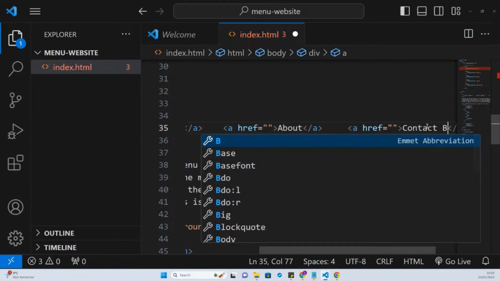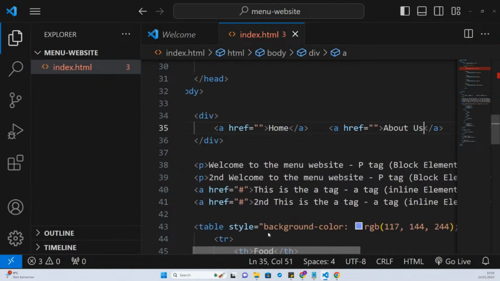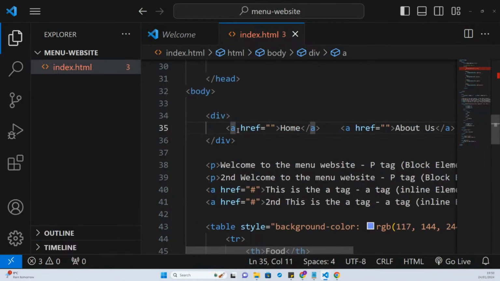And Bootstrap is very easy to learn, guys. You need to understand CSS before you go into Bootstrap. So as soon as you know CSS, you know where the declarations are and everything, you will be able to write Bootstrap code.